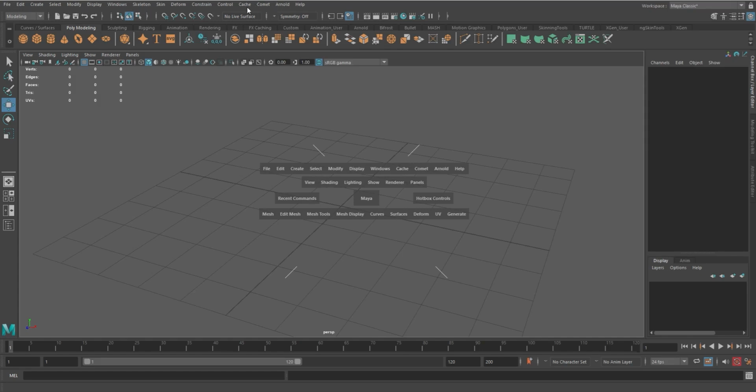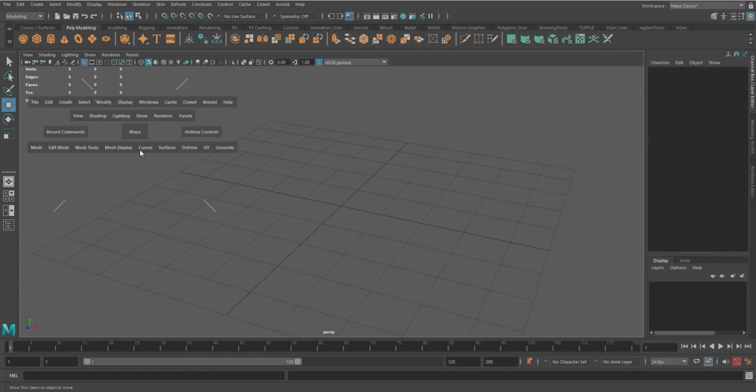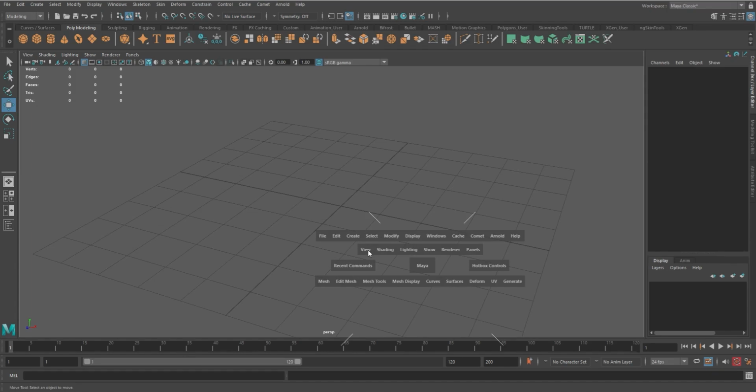You'll see the file, edit, create, select, modify, display, windows, and then cache, Arnold, whatever you have in your menu set. Comet is actually a tool set that I use for rigging specifically, and also renaming. Then view, shading, lighting, show, render, panels, that's the menu set that's over all windows. When you're in a window set, so I would call this a window set, this is the menu system that is located here, so it's here as well as here. The Hotbox actually shows up right where your mouse is, so that's pretty nice to have right at the command.